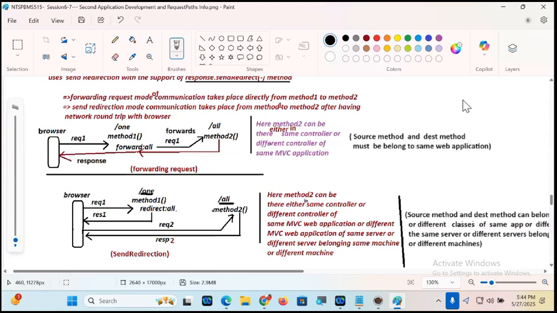Redirect all. Tell me what happens, guys. It comes to the browser. From the browser, it comes to the destination method, either in the same handler, same controller class, or a different controller. So the source method will communicate with the destination method after a network round trip with the browser. Here, the source method will communicate with the destination method directly. So here the source and destination will use the same request and response object.